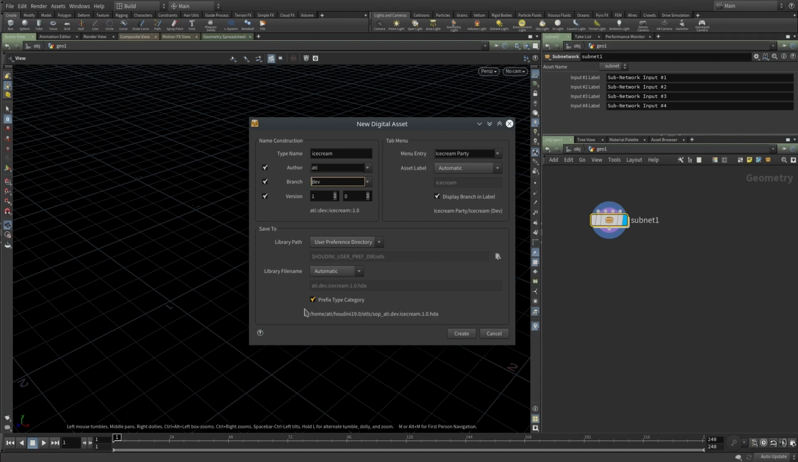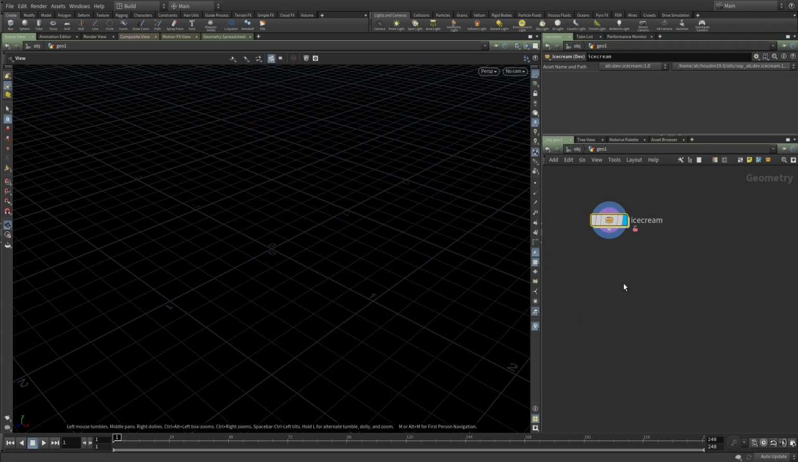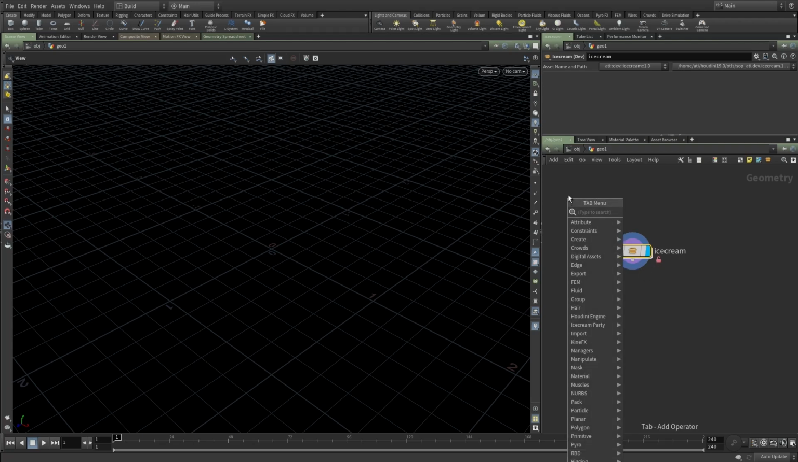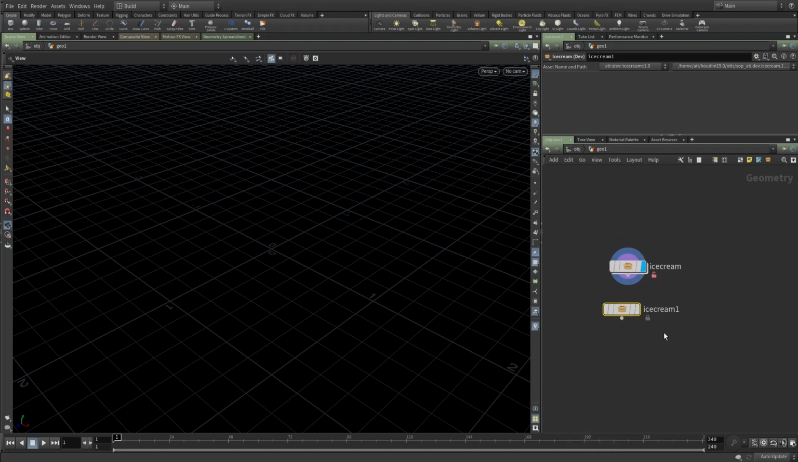And then I think I'm all ready. I just go create here. And as you see here, I immediately got an ice cream asset. And if I go to the tab menu, you can right away see that I have ice cream party with an ice cream. And I can put it down. It's the same instance, and I can already use it and populate it with ice creams.